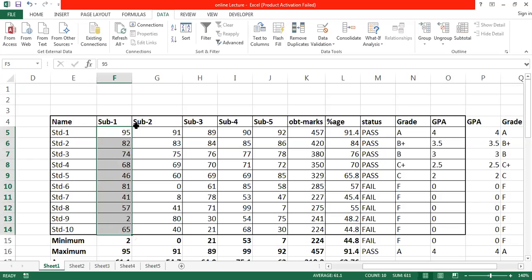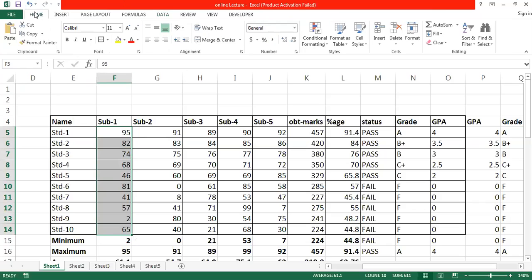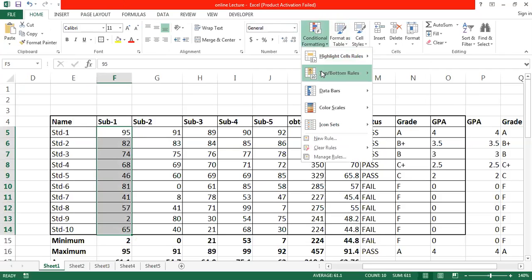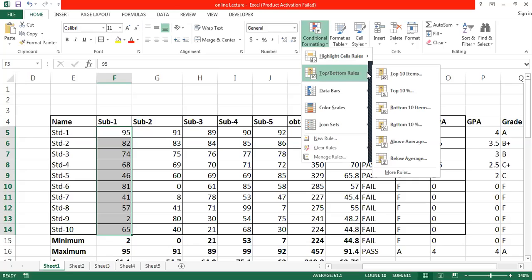Then I will click on home, conditional formatting. In home, there is a style column. In the style column, you can see over here we have the option of conditional formatting. So we are going to click on this conditional formatting. Then we have top and bottom rules. So here is top 10 items.